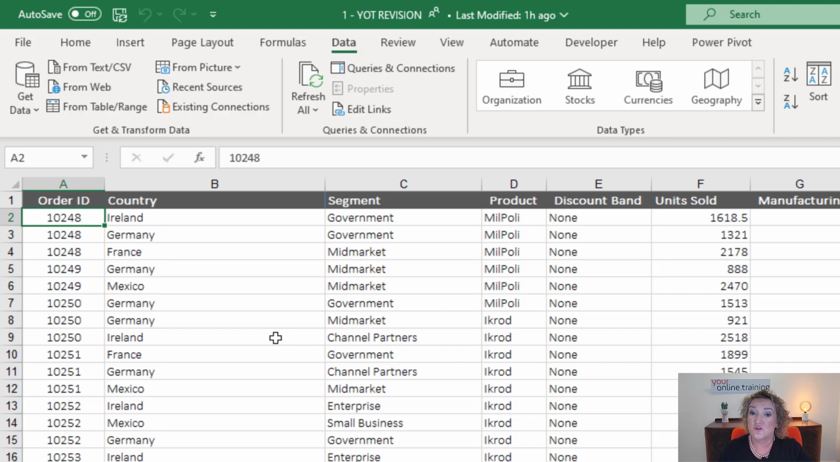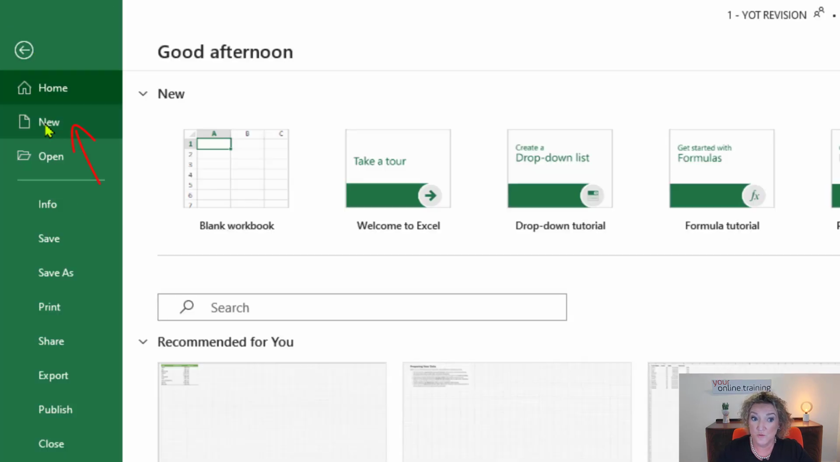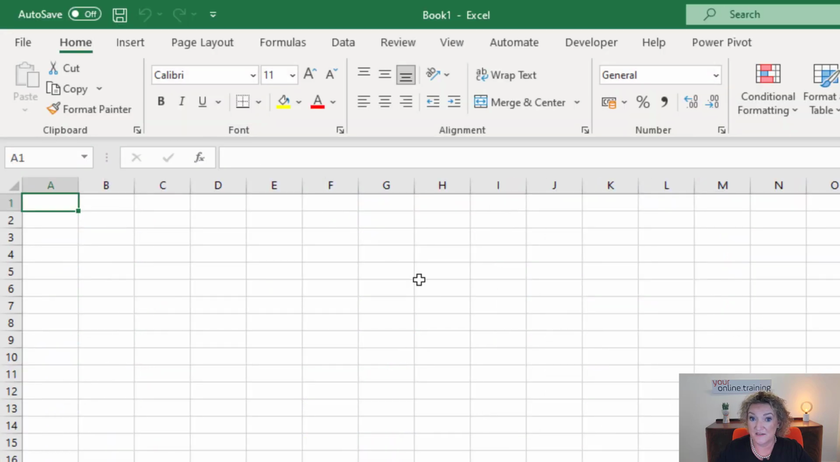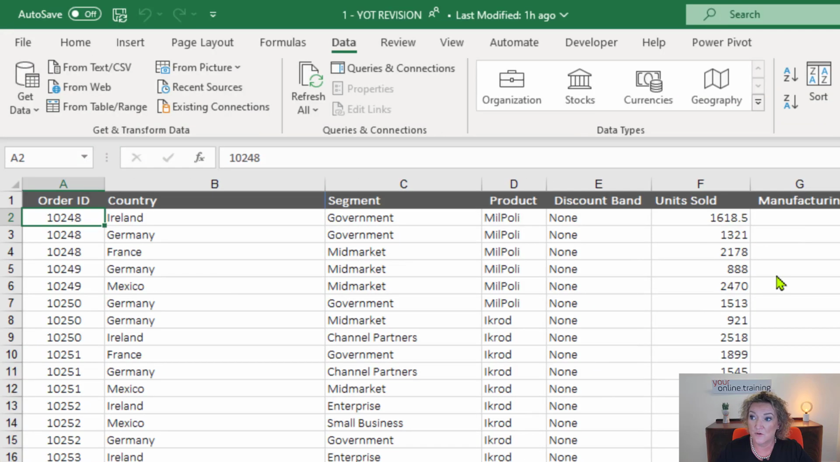I'm now going to show you another way of adding items to the Quick Access Toolbar. For example, to create a new spreadsheet, generally people would go to the File, then they would go to New and click on Blank Workbook. And a new workbook is automatically displayed. I'm just going to close that down. Rather than creating a new workbook using the File tab, instead I would like to have the New option available to me on my Quick Access Toolbar.